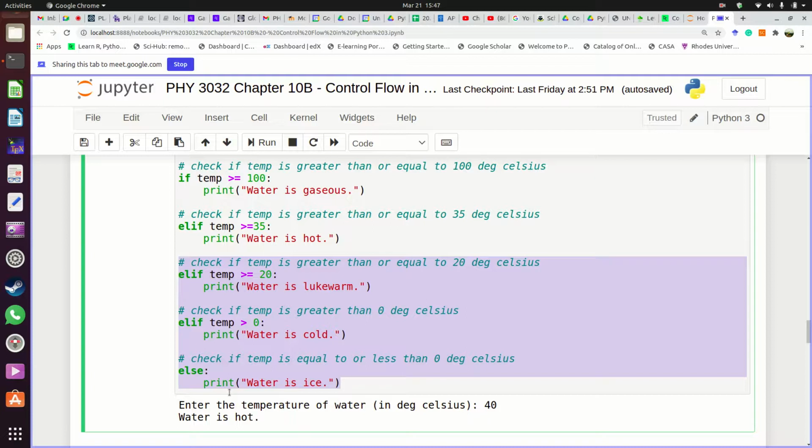Is that clear? Yes. The rest of them are skipped because something has turned out to be true, and the code associated with that true condition has been carried out. So the rest of them below there are skipped.